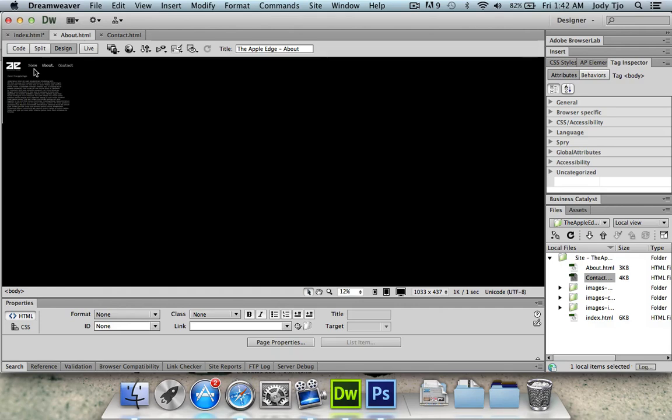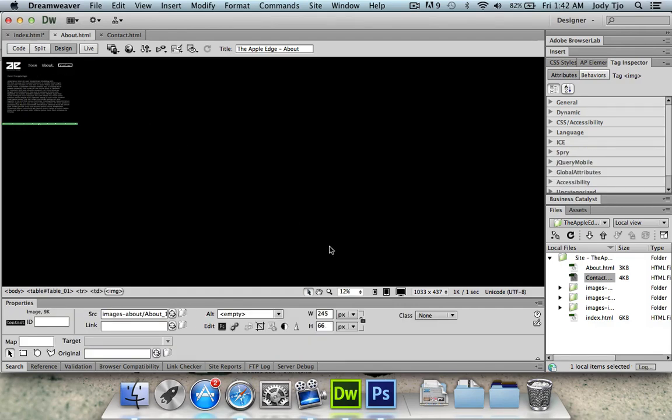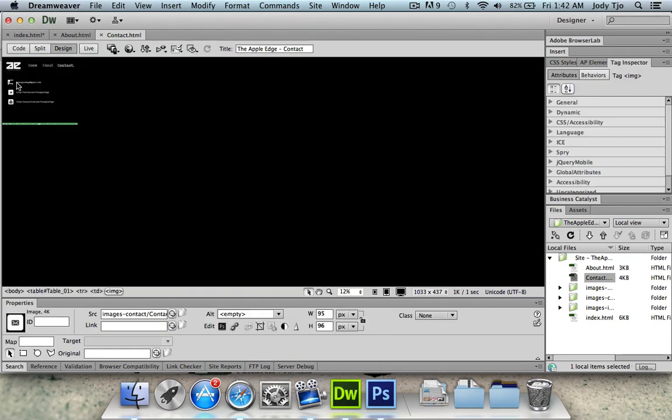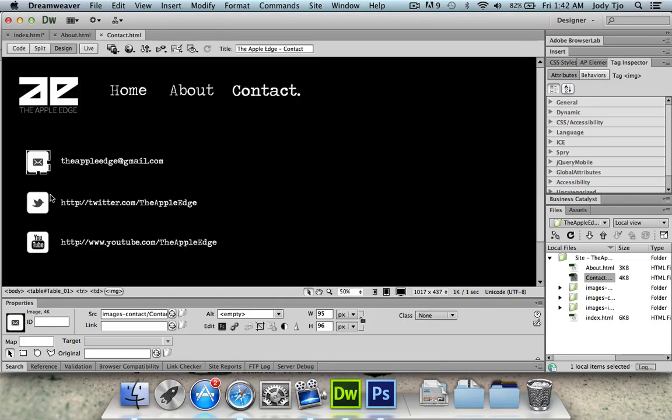And of course link the different pages together. In the about and the contact pages, it's the same thing as well. And just link the social media icons to your social media links.